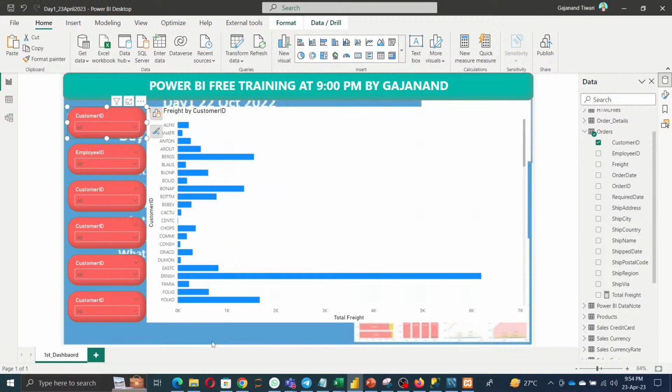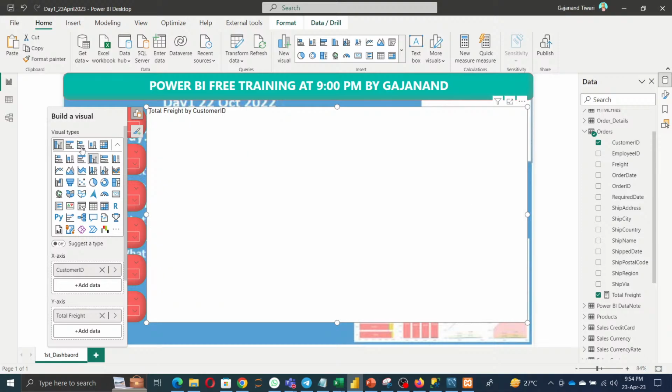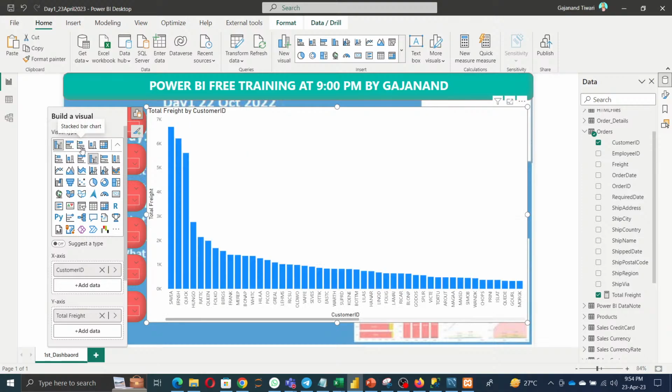So it will give the different, but I wanted to change this one to a different chart. So how should I do that? By selecting this, you can modify it. See this. And now you can still customize this one. How should I do that?